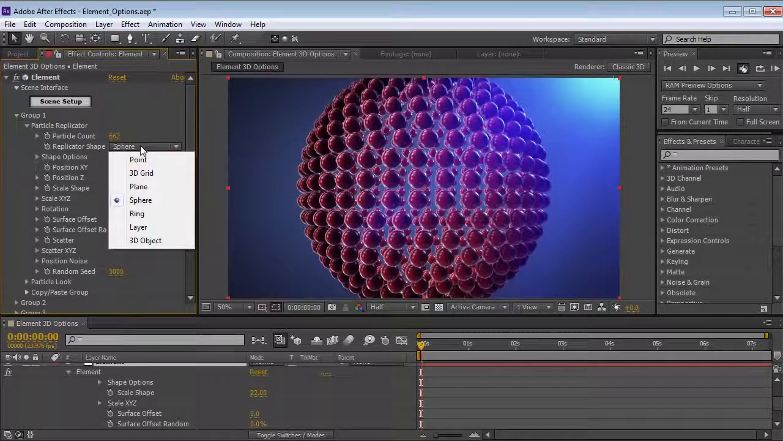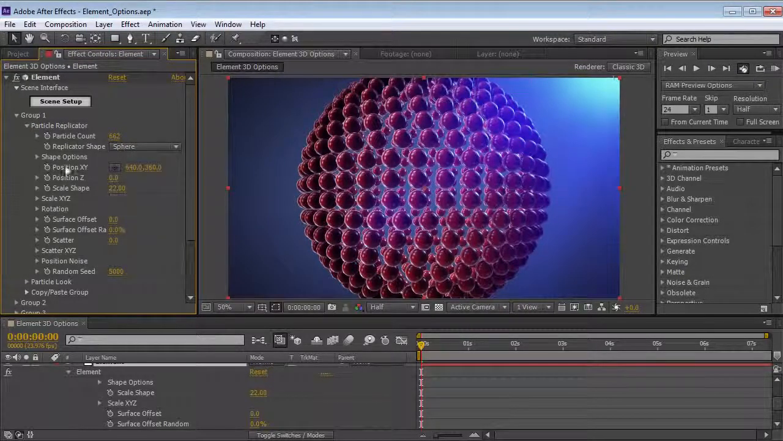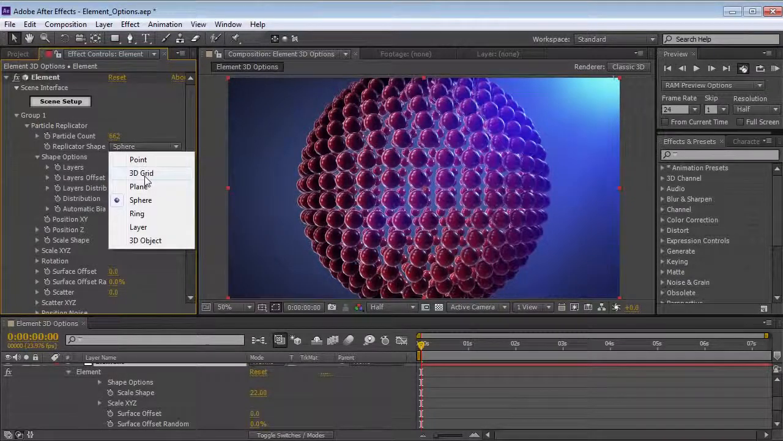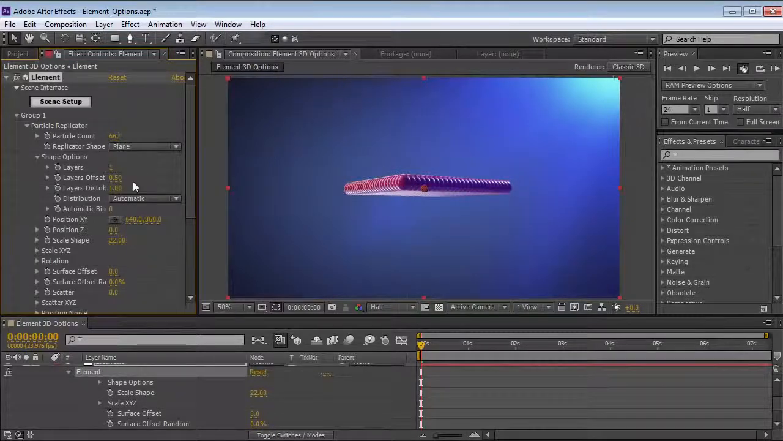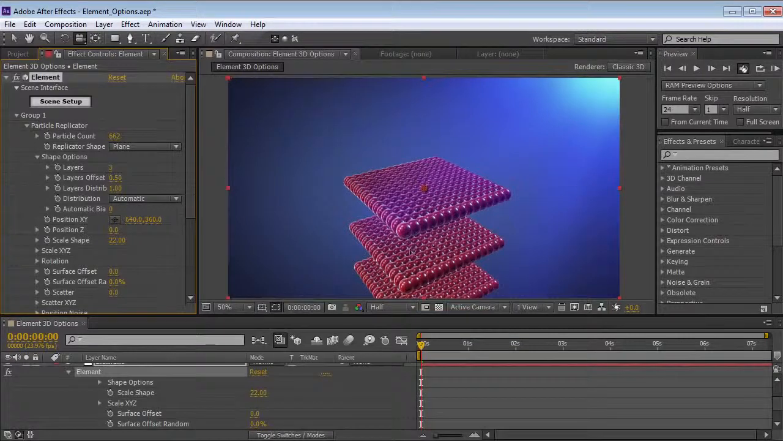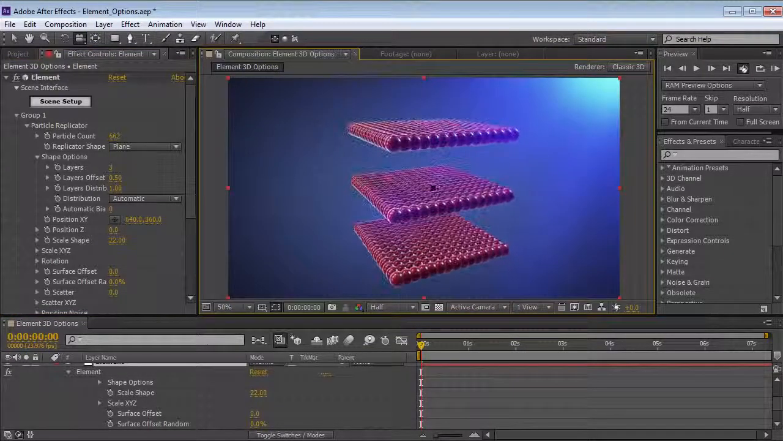Now, when you use some of the specific options, you also see something called shape options. The shape options just offer a little bit more control over that basic replicator shape. If we go in there, they're pretty much the same for all of the options that have it, and it allows you to do multiple layers. So I could say use the plane, and I can turn the layers up to say 3. And so now I've got 3 layers of particles.